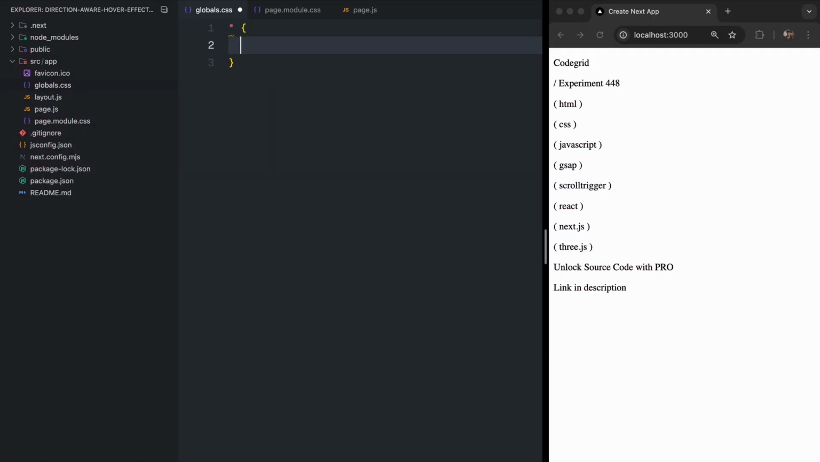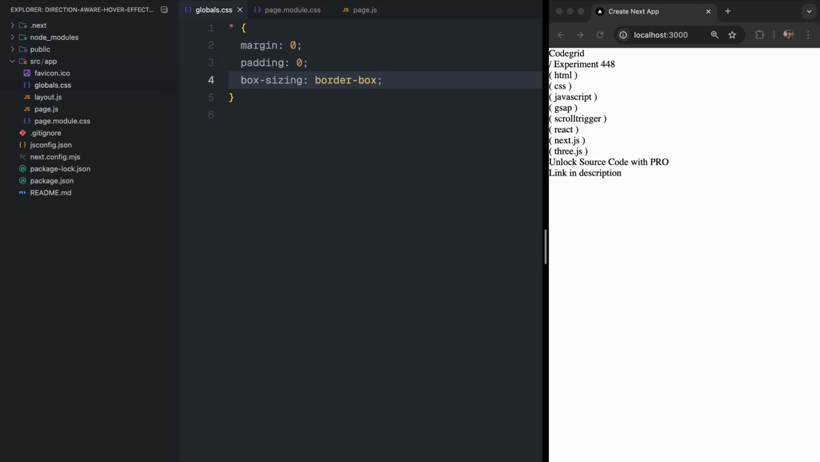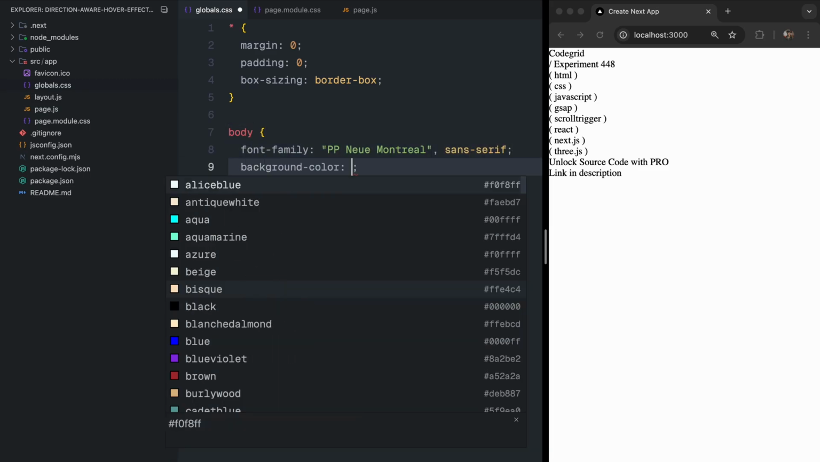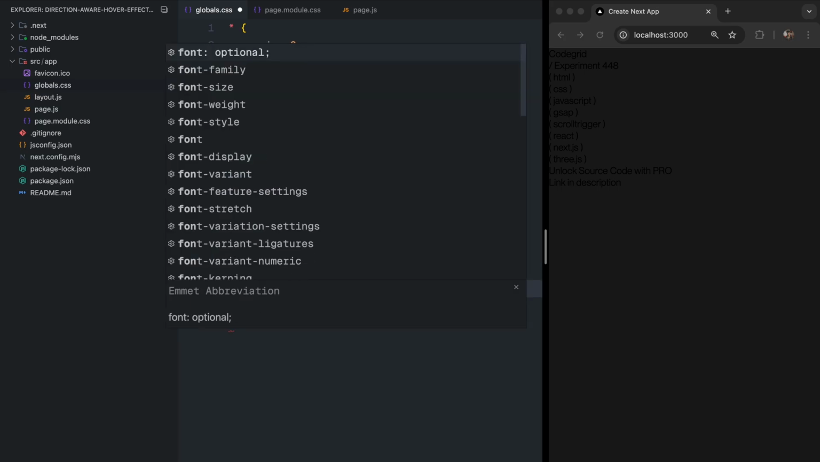I'll start by resetting the default styles, setting margin and padding to 0, and applying box-sizing: border-box to everything. For the body, I'm using a custom font and setting the background color to a dark shade. The paragraph text is made uppercase with a slightly smaller font size and a bit of weight to make it pop against the dark background.